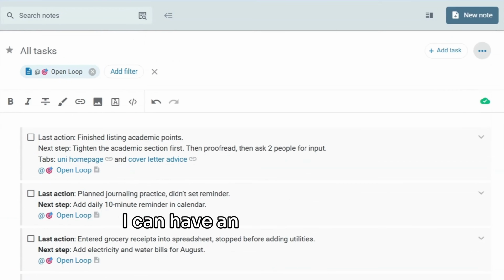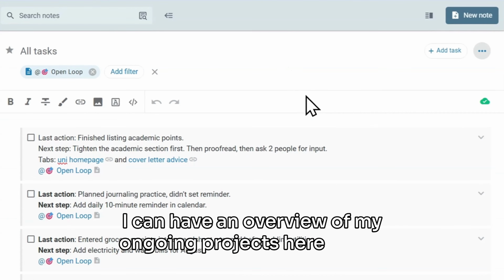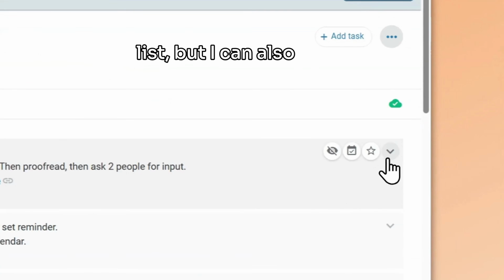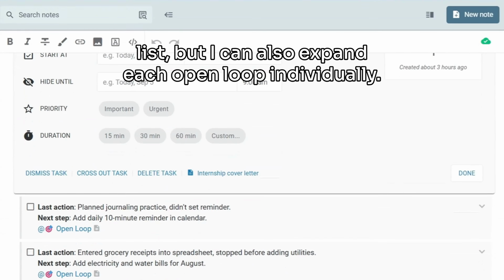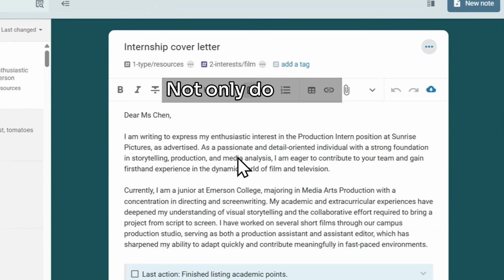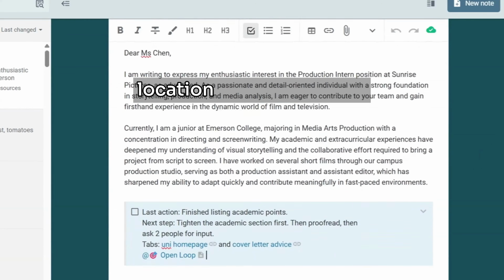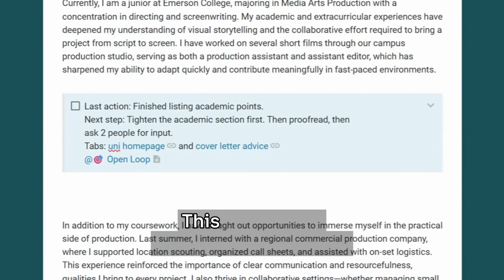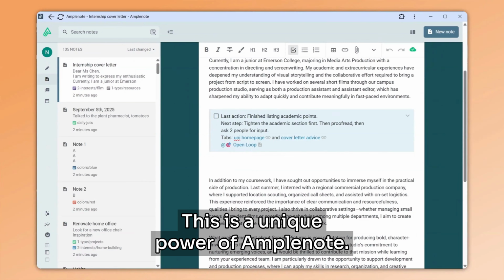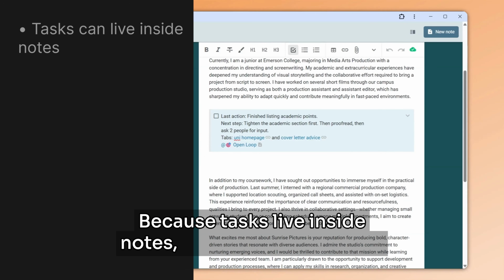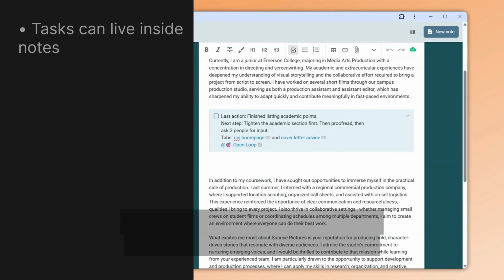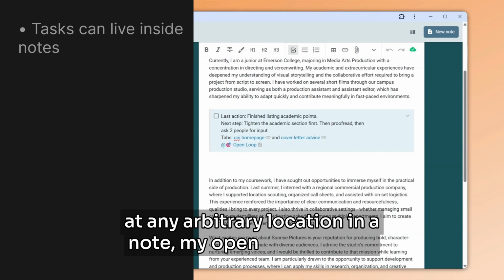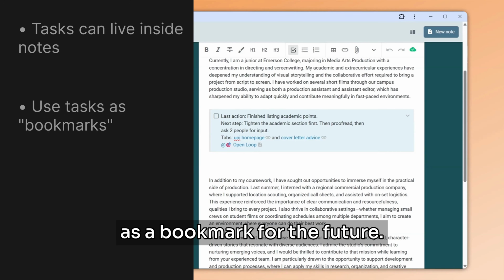Sure, I can have an overview of my ongoing projects here in this list, but I can also expand each open loop individually. Not only do I know what to do next, but I also see the exact location in my document where I was last working from. This is a unique power of Amplenote, because tasks live inside notes, and I can create a task at any arbitrary location in a note. My open loop can act as a bookmark for the future.